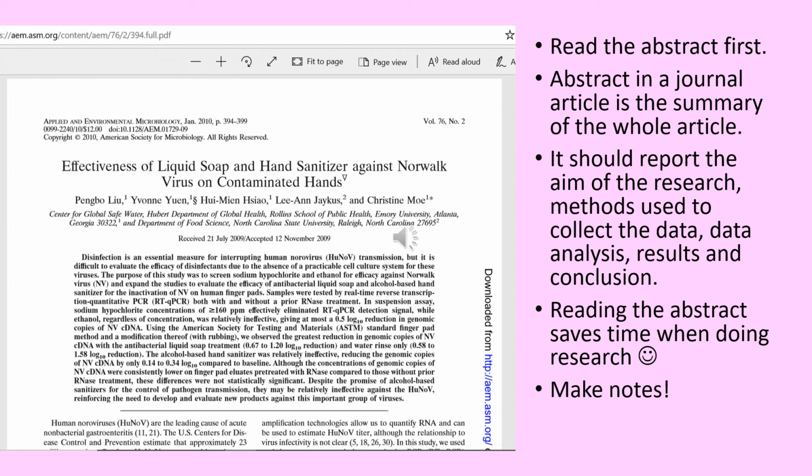One of the ways of narrowing your search is to read the abstracts. When you come across a journal article, you do not have to read the whole article. All you need to do is read the abstract. Abstract in a journal article is the summary of the whole article.